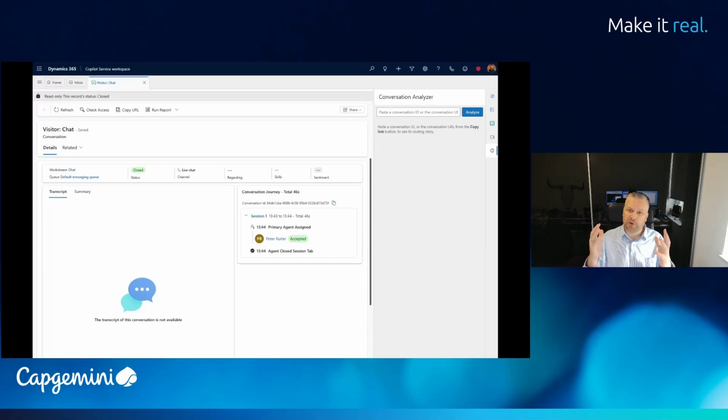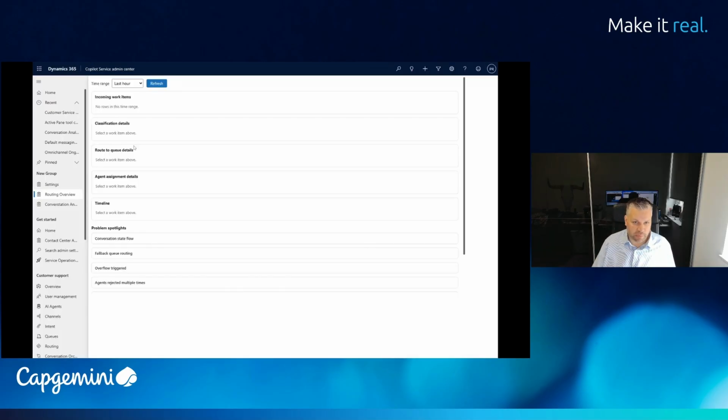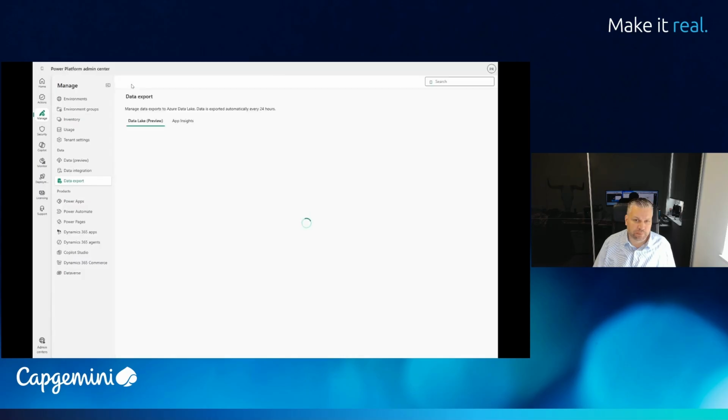So through the experience profiles, you can actually tell, hey, I actually want this to be only available for these people. Now let's generate some data. Now there's one more step that we absolutely need to do. So we set up that Application Insights, but we also need to have that export going.